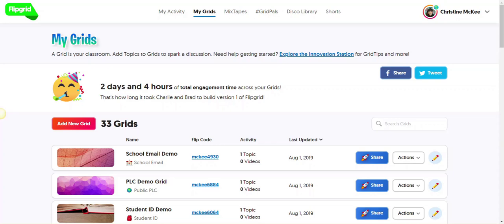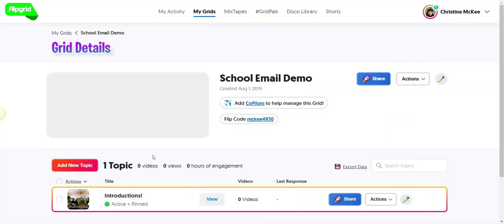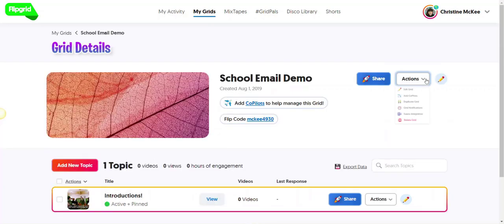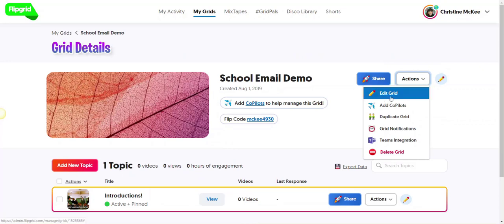Did you know that once you've created a new grid, you can always go back and edit the features or customize the features of that grid? It's actually fairly simple. Right from your My Grids in your educator dashboard, you can simply open up a grid, click on the Actions dropdown, select Edit Grid, or click on the pencil icon for Edit Grid.